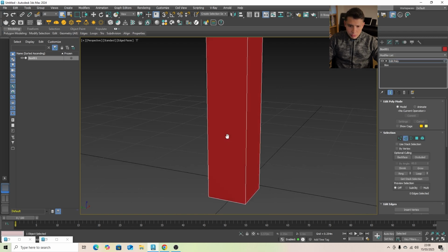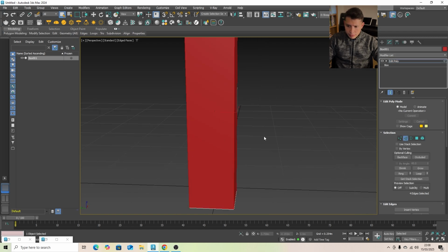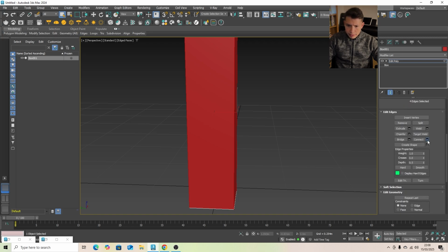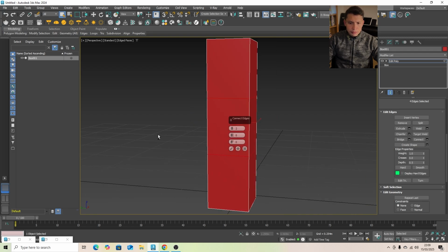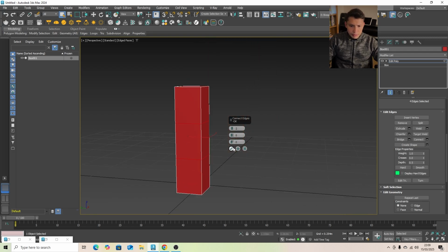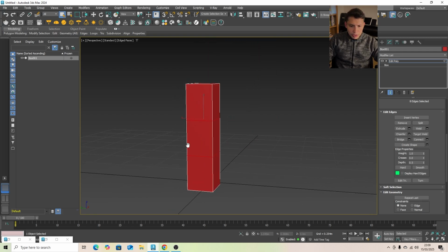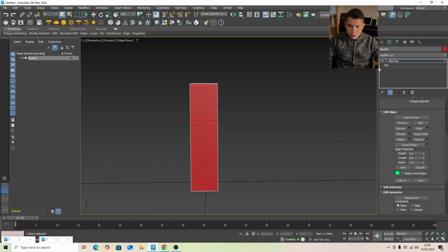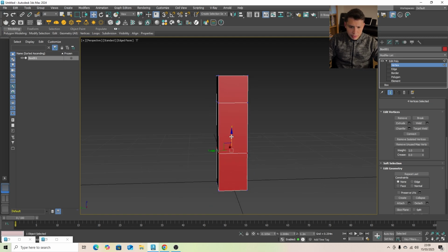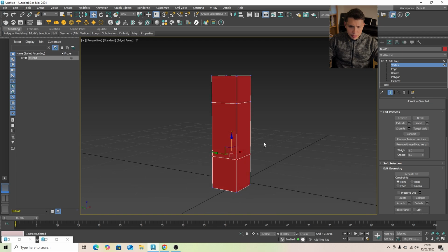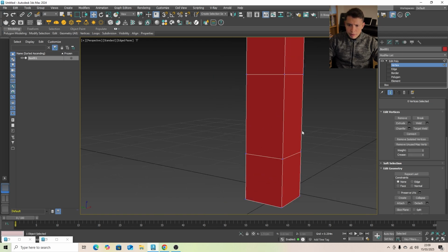Now I am going to connect all these edges. I select those edges and then I'm gonna go to connect and I'm going to click 2. Now I'm gonna press OK and I'm gonna move the vertices a little bit higher here, then a little bit higher down here, and we're gonna work with this area.